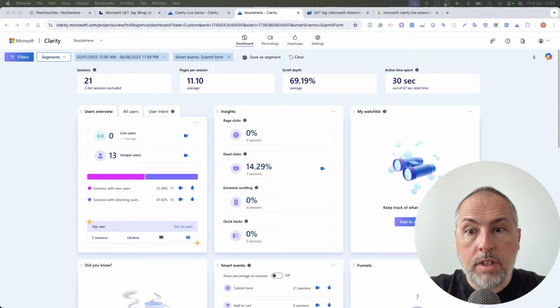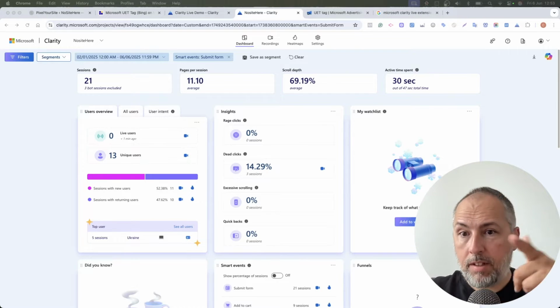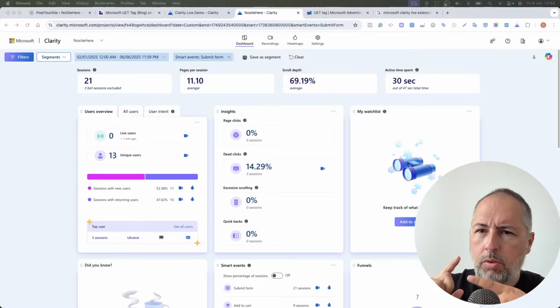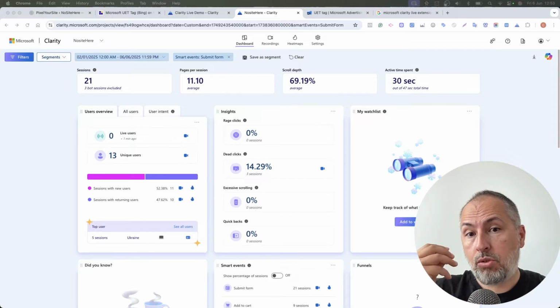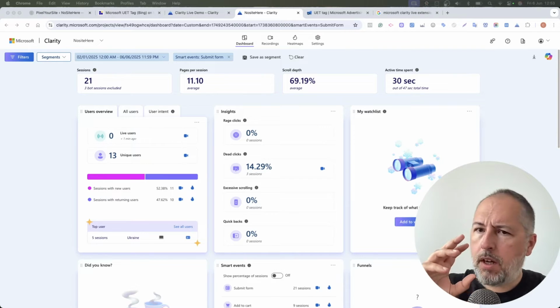How can you install Clarity from Microsoft using PixelYourSite? I will show you 3 ways to do it. But first, what is Clarity? It's an analytics tool from Microsoft, pretty nice. It has two very interesting features.